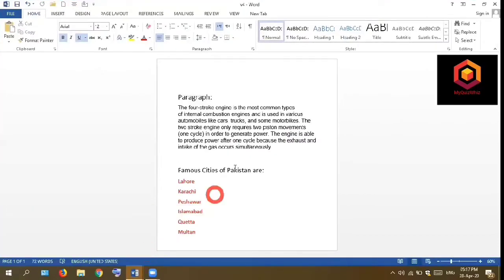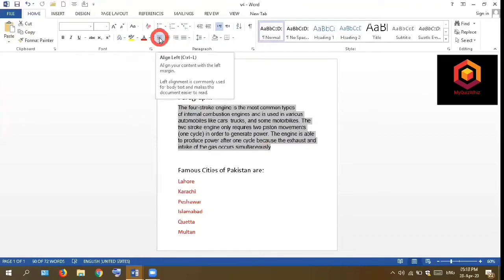I have written some text, and now I'll try to format it on left, right, justified and center alignment. For this I just keep my cursor at this place, select the text, and first I will click on this option. When I move the cursor at this place, it says align left and the shortcut key is Control L. So it means that our text comes on the left side and this area will be empty. By default, this is on left alignment.